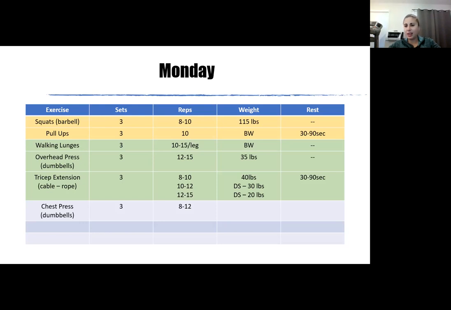Yeah, I think that's reasonable. 50 an arm, sure. 50 pounds per arm. Yeah, I agree. And overhead press too, don't forget, you always have to put the weight per arm, okay?